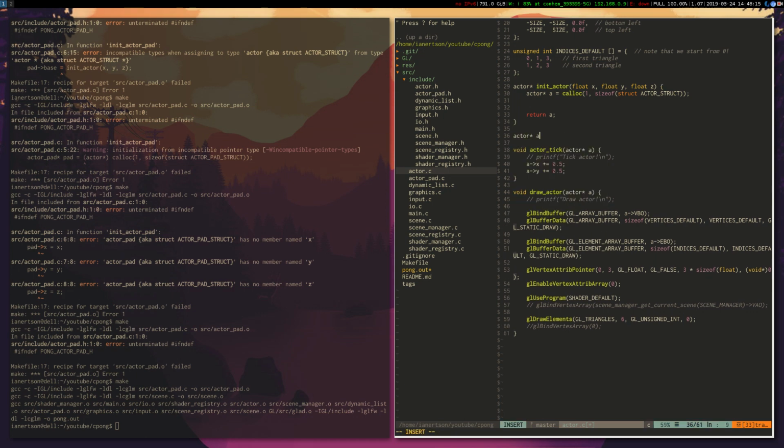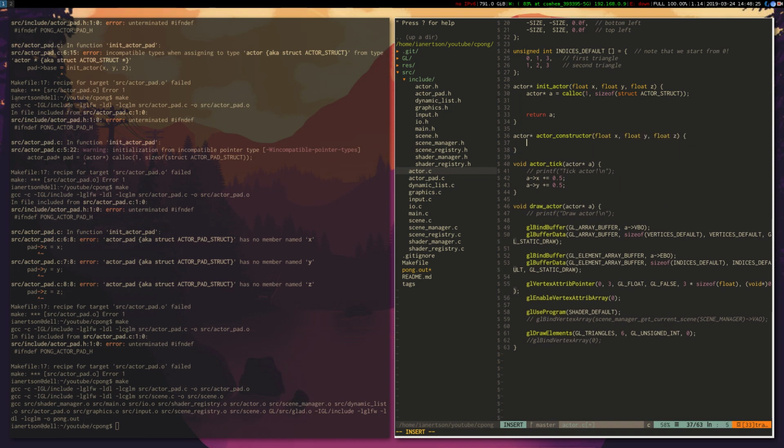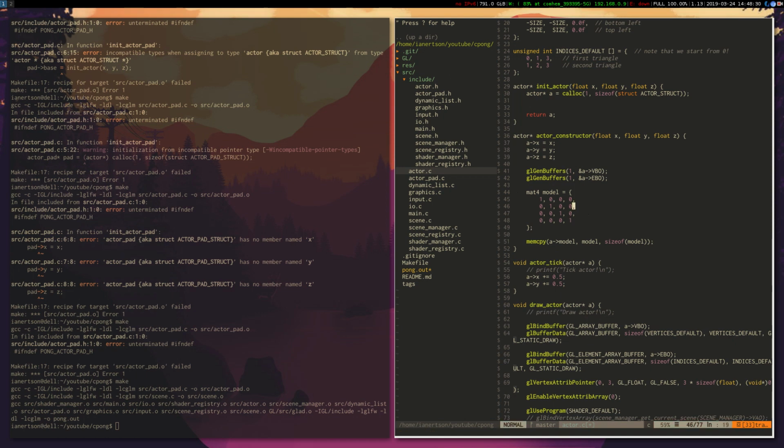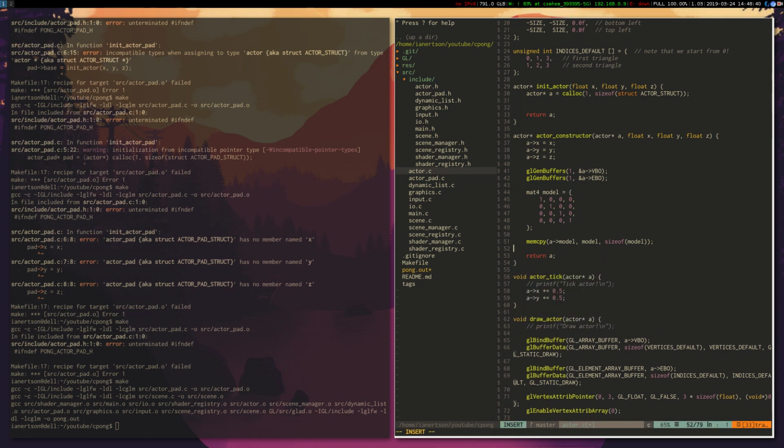put that in another method called actor constructor, and we do float x, float y, float c. Put that stuff there, and we do actor A, and then we do return A, and then we do actor constructor A, x, y, c. Now this will probably be a nice way to do it.